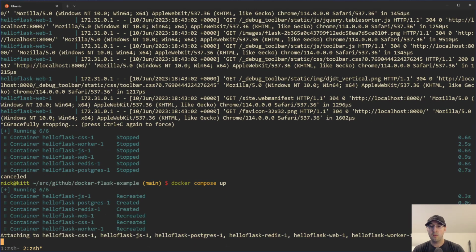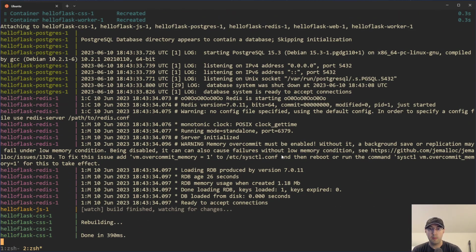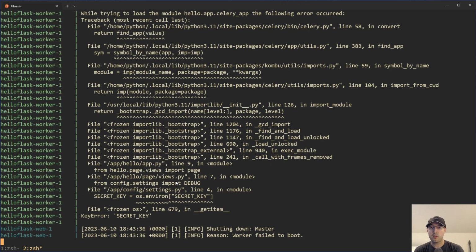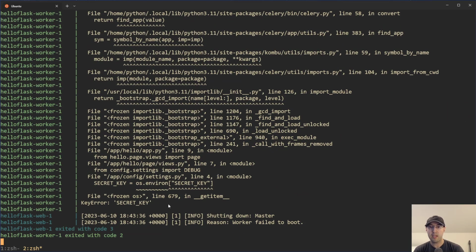So let me try to start up the Flask application and we will see what happens. Everything starts to start and then it fails immediately and everything exits. Why? Because we got a key error. It says that secret key needs to be defined here. I tried to read os.environ on the secret key. It didn't exist. We got the exception from Python.